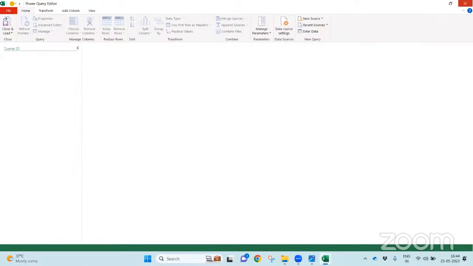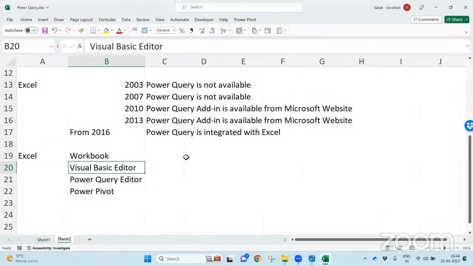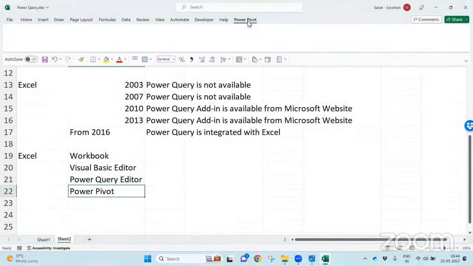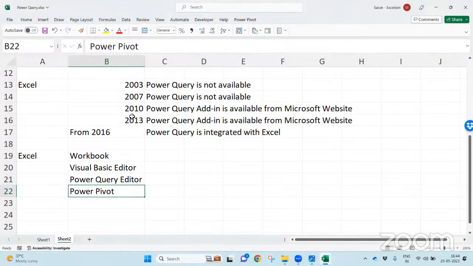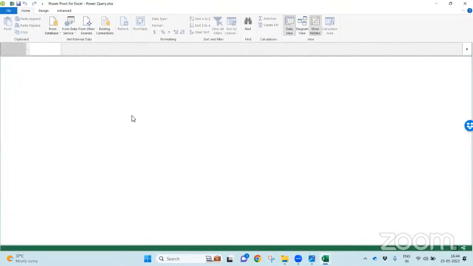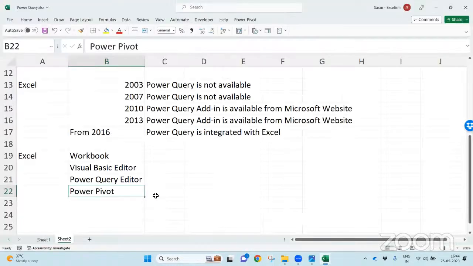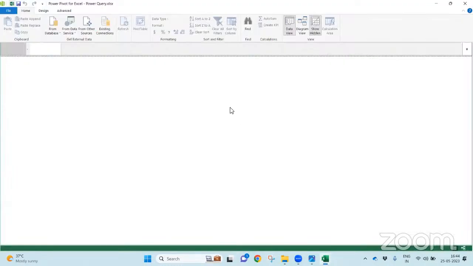You have to first either save this or discard this, close it, then only you can go back to your Excel. Then Power Pivot, you can just go to the Power Pivot here, just click Manage. It will take you to the Power Pivot Editor, where you can find the modeling and so on. But in case of Power Pivot, you can come back to your Excel. If you want, you can go back to the Power Pivot.